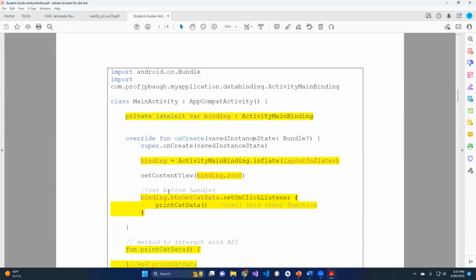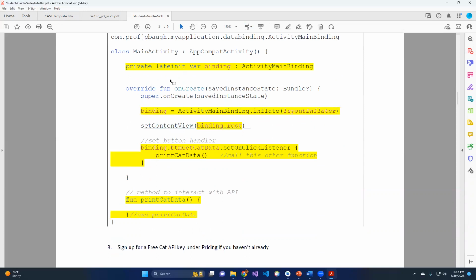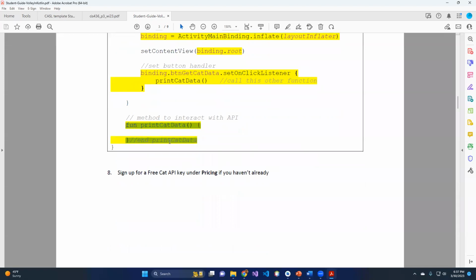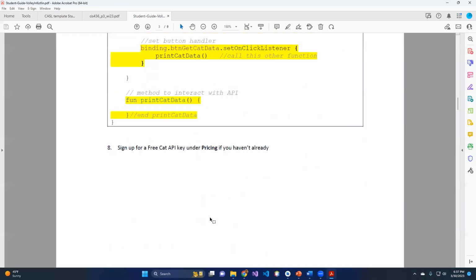But right here, I have the binding. I create the binding, set the content view, and then have this get cat data button and an on-click listener. And I call a separate method just to keep things nice and organized. And I had this right here. This was empty to start with.